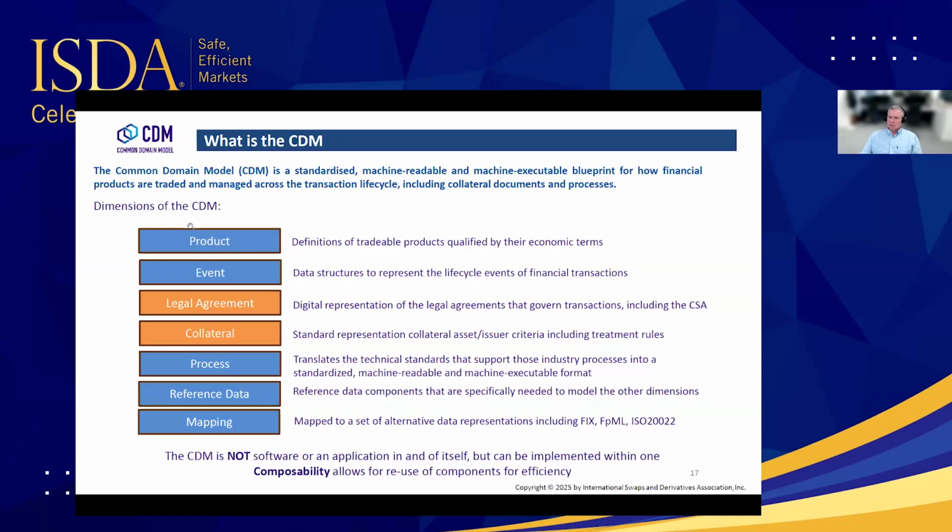So just here we've got a slide that, if people are unfamiliar with CDM and you're just learning about CDM, this slide is for you. It gives a high-level overview of what the CDM is. So an open source data model, but not just covering collateral contracts and eligible collateral information. It covers a lot of products, derivative products, sec lending and repo products, and events, life cycles on those products as well. And also uses reference data such as FpML, ISO 20022. CDM is not a software application in and of itself, but can be implemented within one.